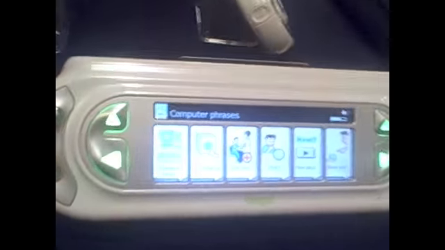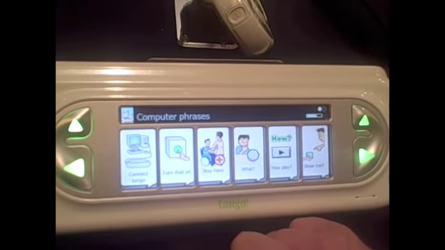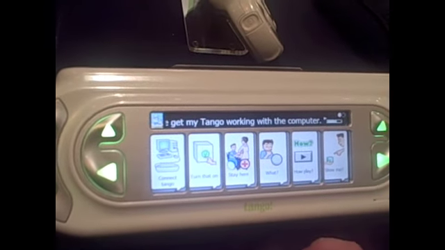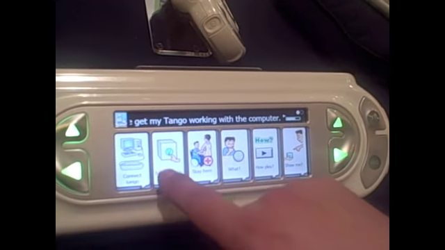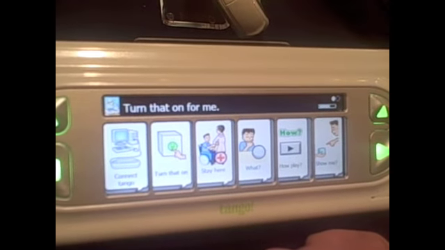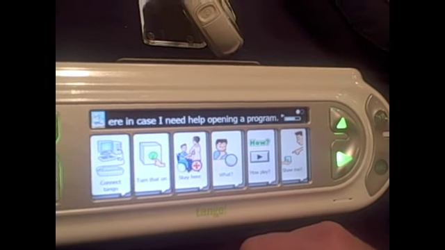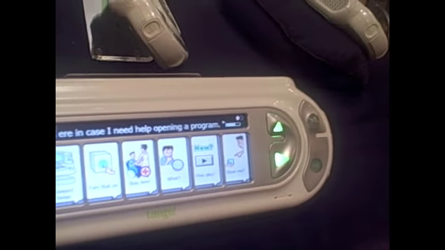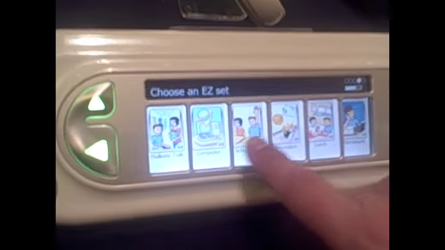What we happen to be looking at right now is a school page representing a teenager, and it is the computer category within the school area. Help me get my Tango working with the computer. One of the things we really focus on is whole communication, so that when I hit a button, turn that on for me, it's giving me a complete message. I want you to stay here in case I need help opening a program. And it sounds like it has a teen voice also. It is. Right. It's very appropriate for a teenager, not only in appearance, and I'll scroll up here, we can see some of the others.